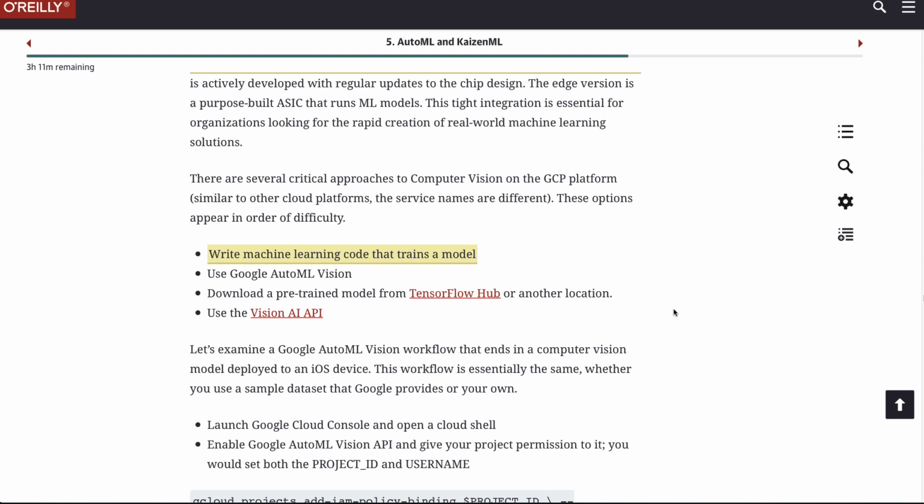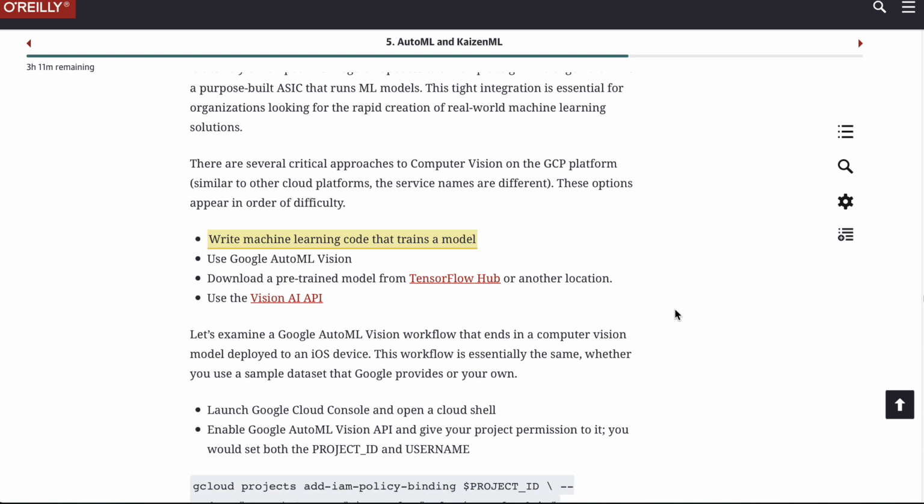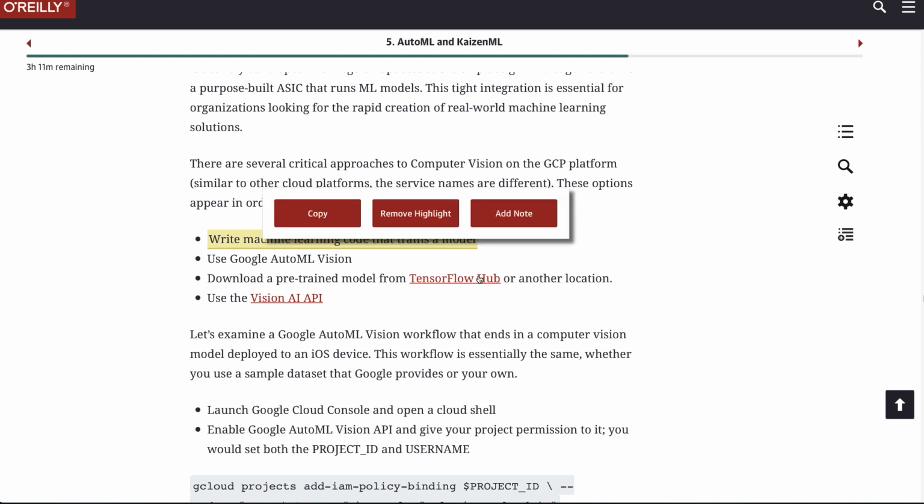And so in particular with computer vision, there are four things to be aware of. You can write the models yourself from scratch. People have been doing this for a long time. You can also use AutoML Vision, or you could download a model like what I just did, or you can use an API. So let's really briefly look at what a Google AutoML Vision walkthrough would look like.